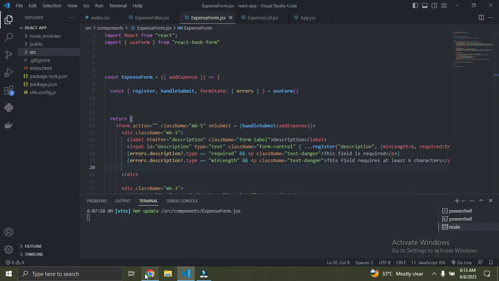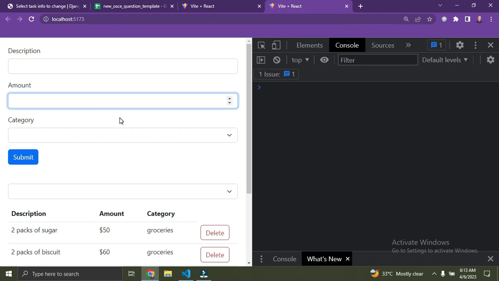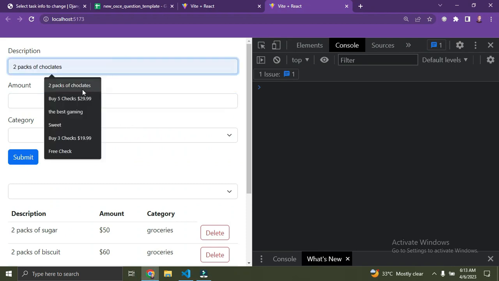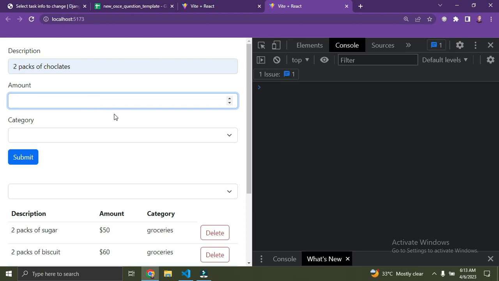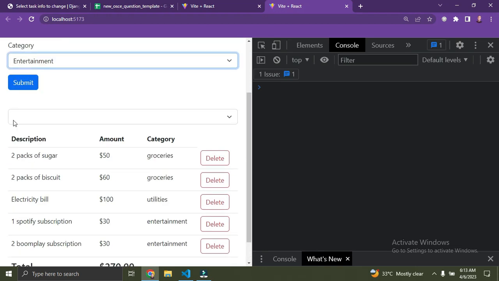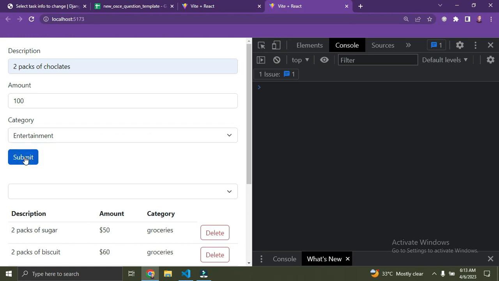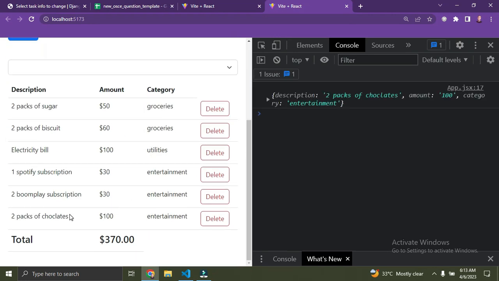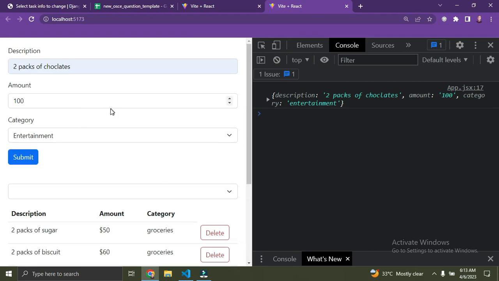Okay, one last thing. Whenever we submit the form, we want to make sure the form gets emptied. So I'll show you what I'm talking about here. If we add, let's say 100, and then entertainment, and submit this form. Okay, I think it should be added now. So we just added this item. You can see the form still has the same content. So I want to make sure whenever we submit, the form gets emptied. So how do we do that?